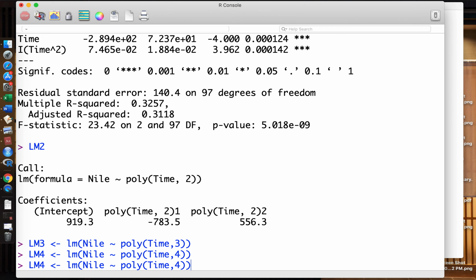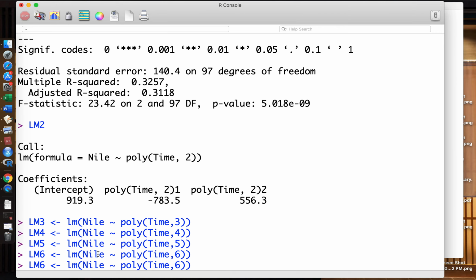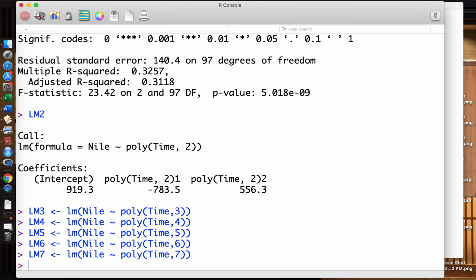You can use a for loop to do this job also. Maybe you can make a list and include LM2 to LM7 in the list. But here, we want to make it intuitive, so we define LM3 to LM7 here.